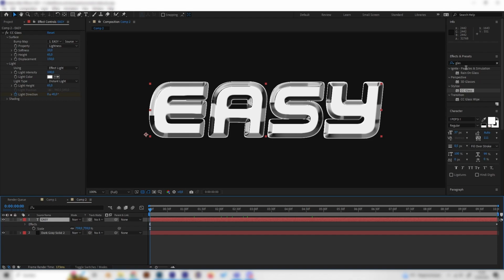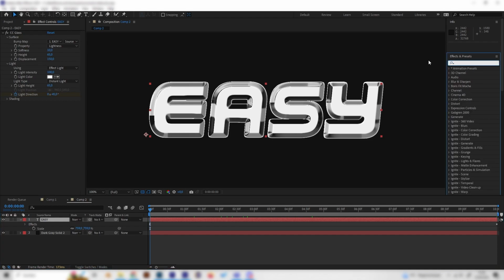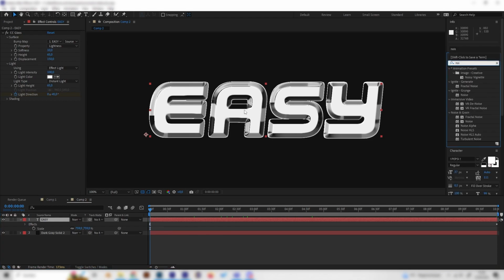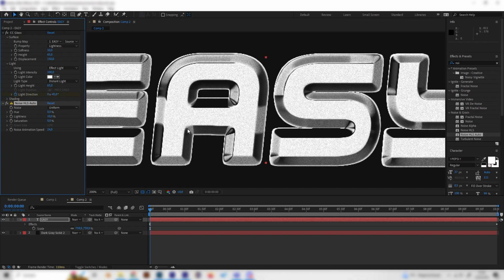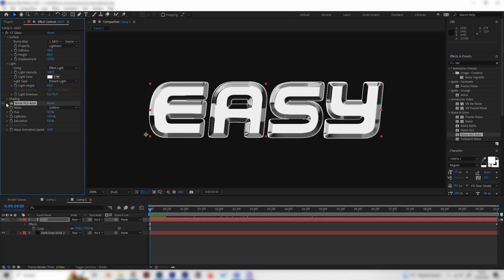But I also like to give this thing a noise effect so this doesn't look too clean, if you know what I mean. So I'll just apply the noise HLS auto effect and put the lightness to something like 10%. And this is up to you. If you prefer the clean look, you can just not use this one, but I don't know why. I think this looks way cooler.